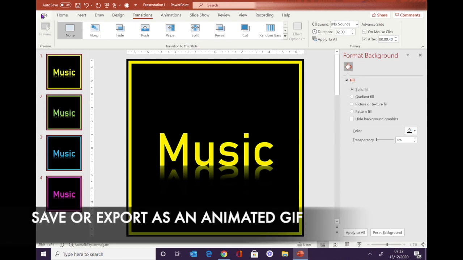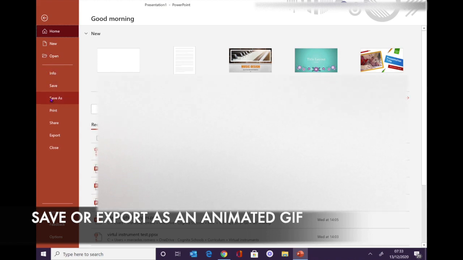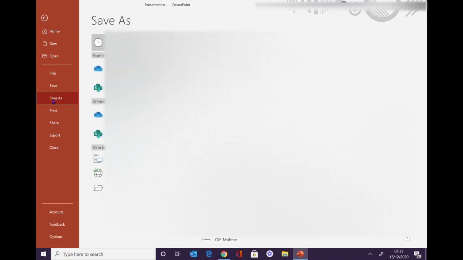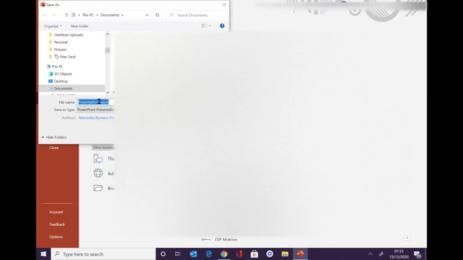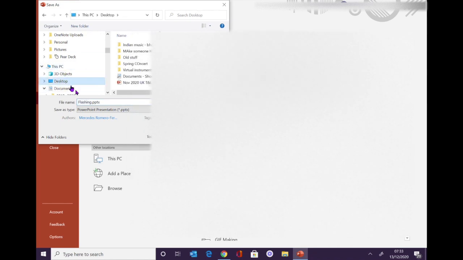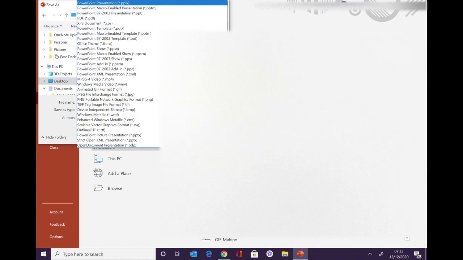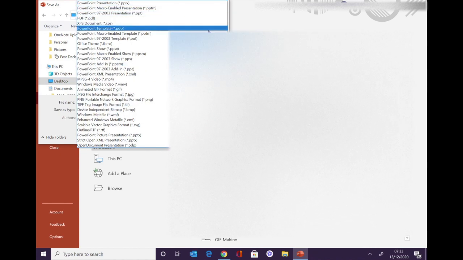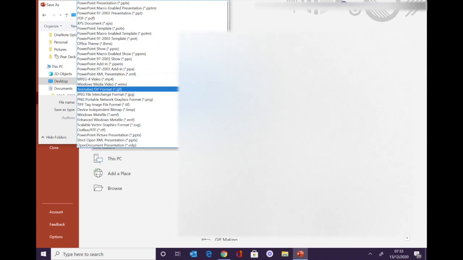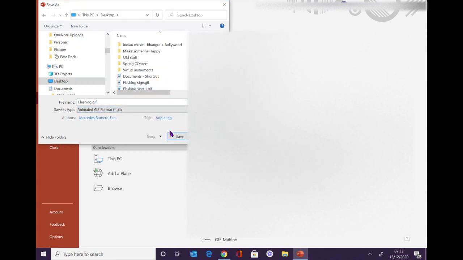Now our sequence is ready to save or export as an animated GIF. So go to File, Save As, choose the location where you want to save your GIF, give it a name. I'm going to give mine a name, and then I'm going to save it on my desktop. Click the drop down menu, select Save As an animated GIF format, and save.